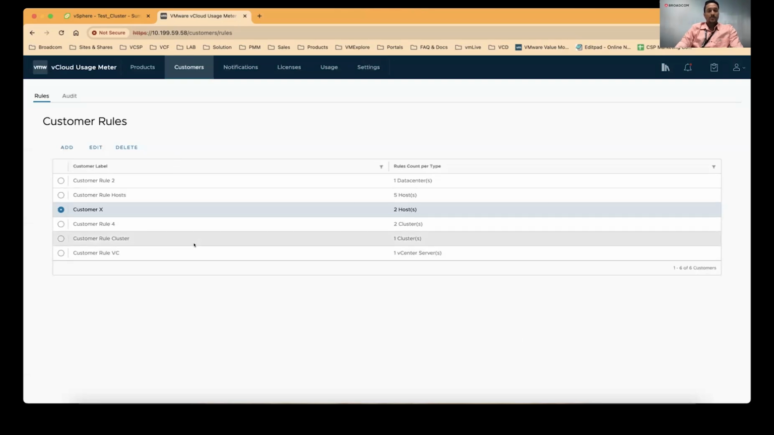So the custom rules usually are created based on, like I mentioned, the customers, depending on the number of the aggregate commit and depending on the customer's friendly name.